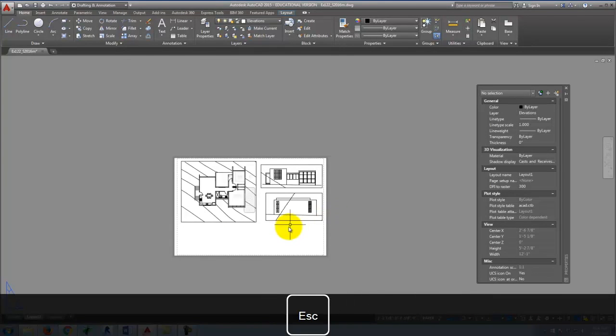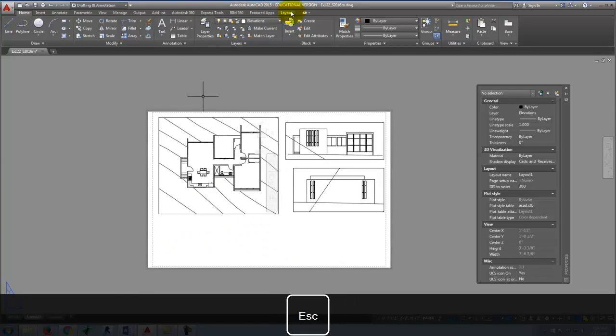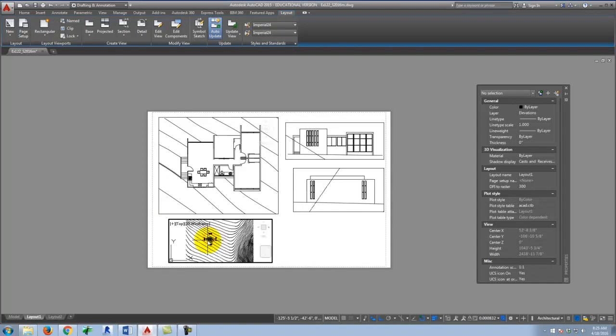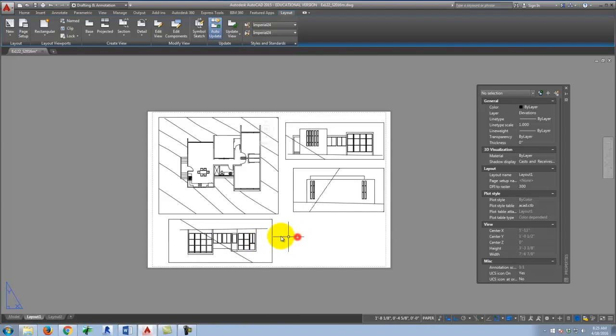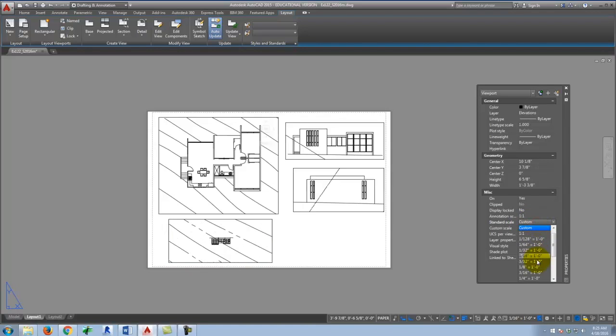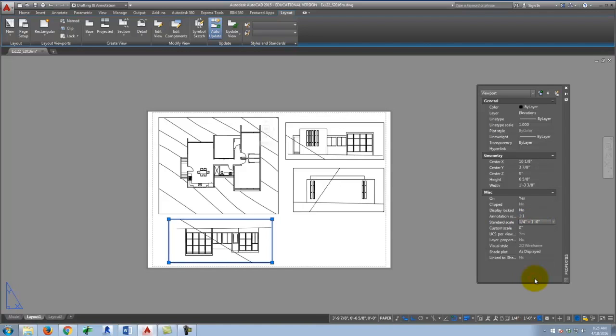Like that. Now, I can come back to my Layout tab. I can come back to Rectangular. I can create another viewport. Again, I'll double-click and zoom in. This time, I need this view. So I'll double-click to come out, select my object, and adjust my standard scale to be 1/4 inch equals a foot. There it is. And we'll go ahead and rotate again.